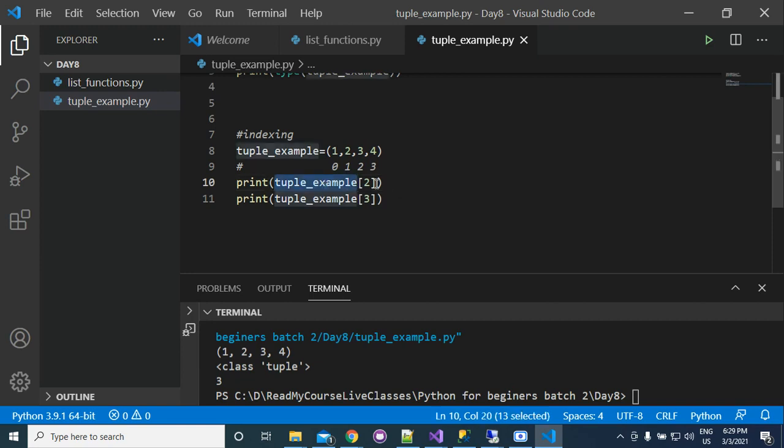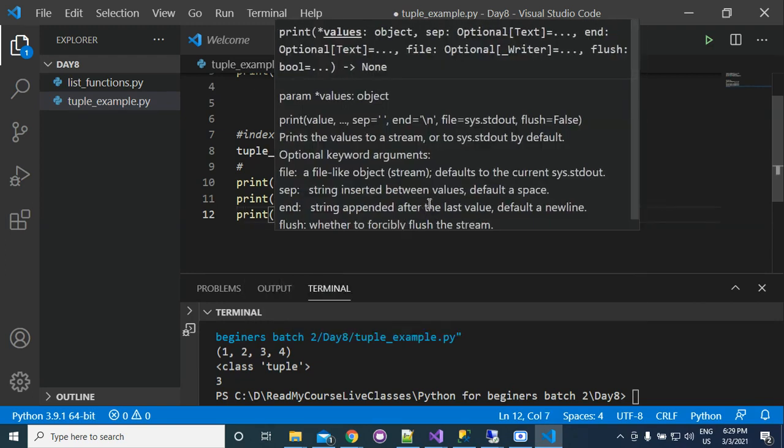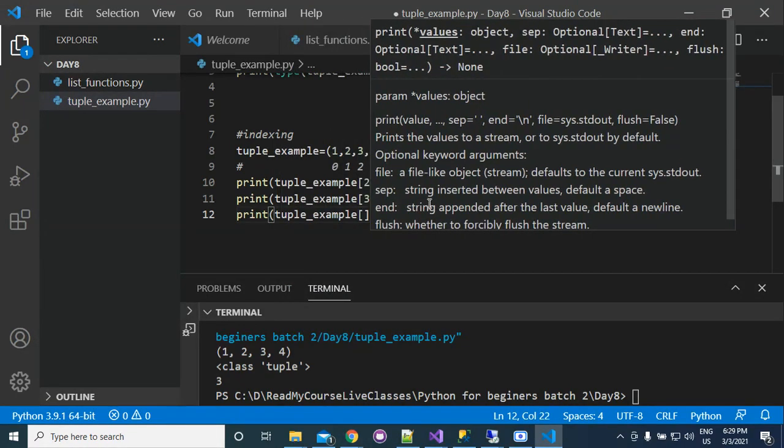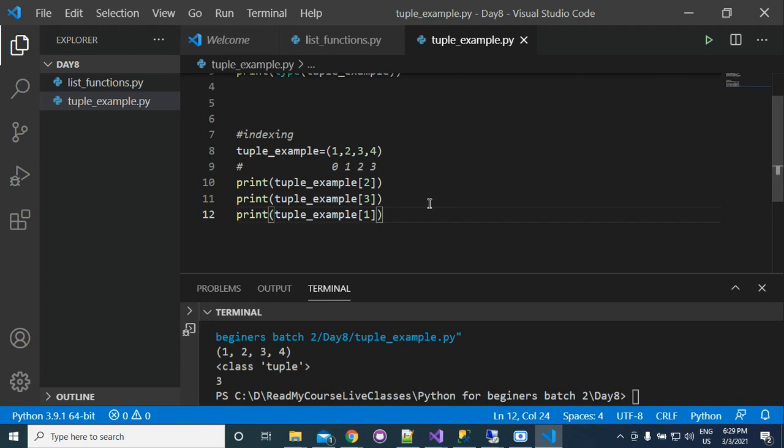So the item present at index 2 is 3, and similarly the item present at index 3 is 4. Just try to remember this. Everywhere the rule is the same. Now if I write print tuple example 1, can you guess the answer? No?